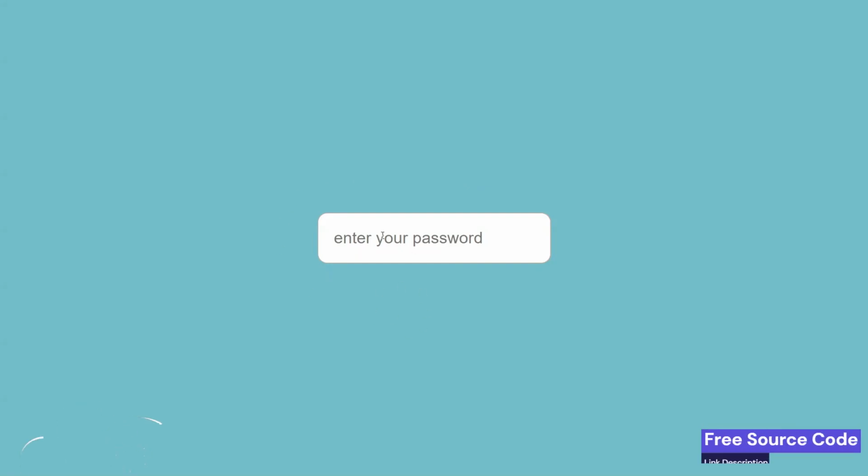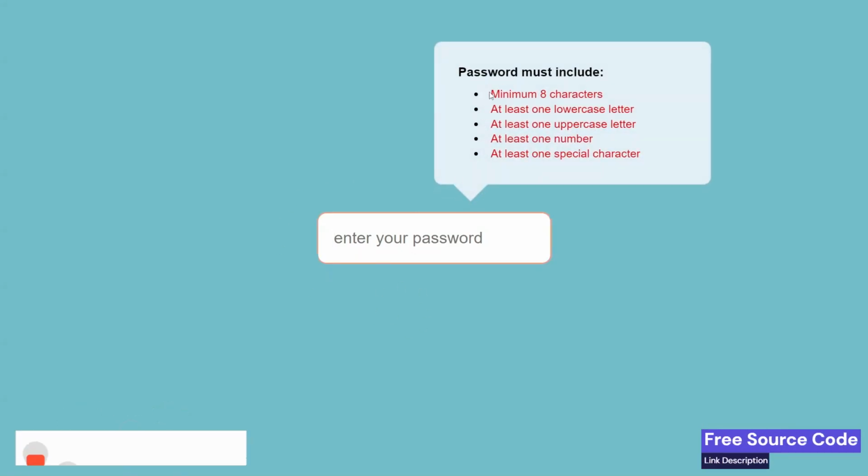Welcome to today's tutorial on creating a strong password checker using HTML, CSS, and JavaScript. Our step-by-step guide will not only help you understand the principles behind password strength but also provide you with practical coding skills to implement your own password checker. By the end of this tutorial, you will have a fully functional strong password checker that you can incorporate into your web projects, ensuring heightened security for you and your users.